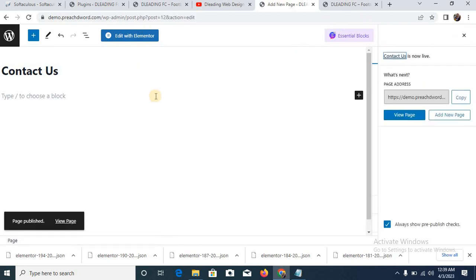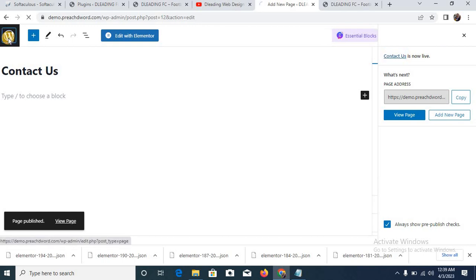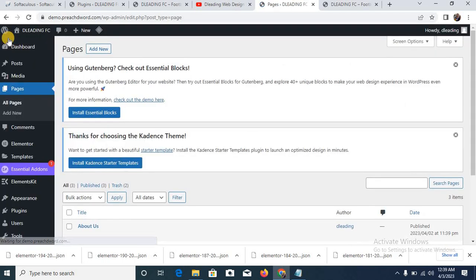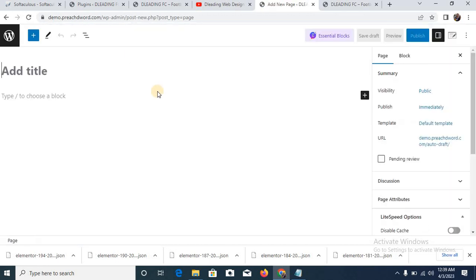Cool. Now the next one we need to do is let's go and create another page again. The next page we want to create is gallery.